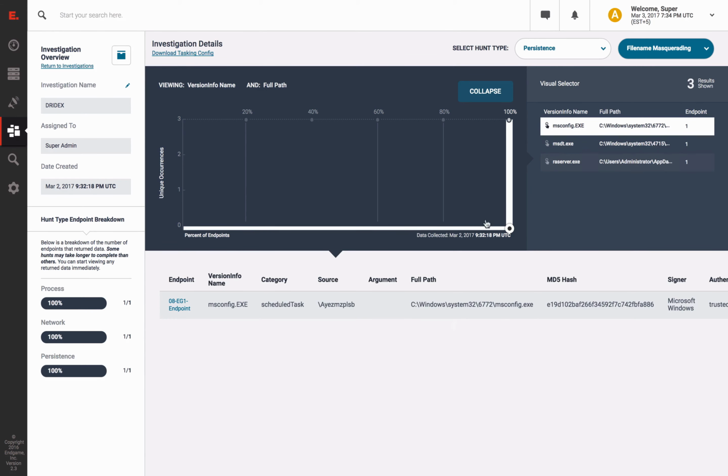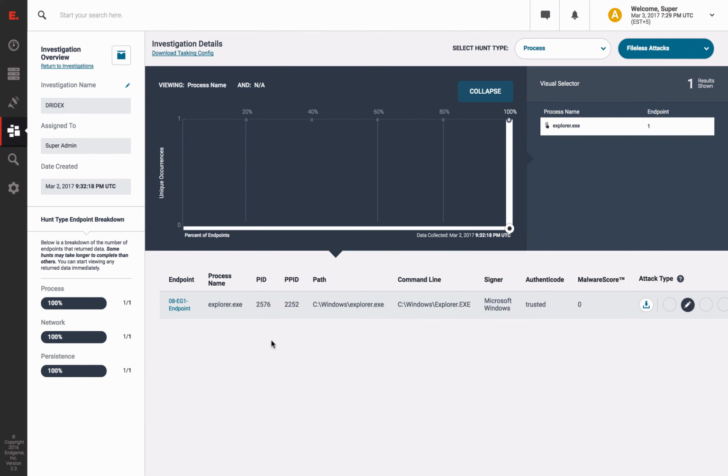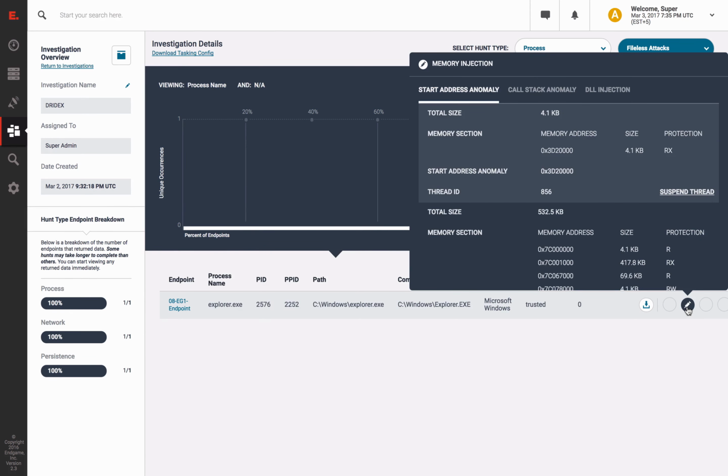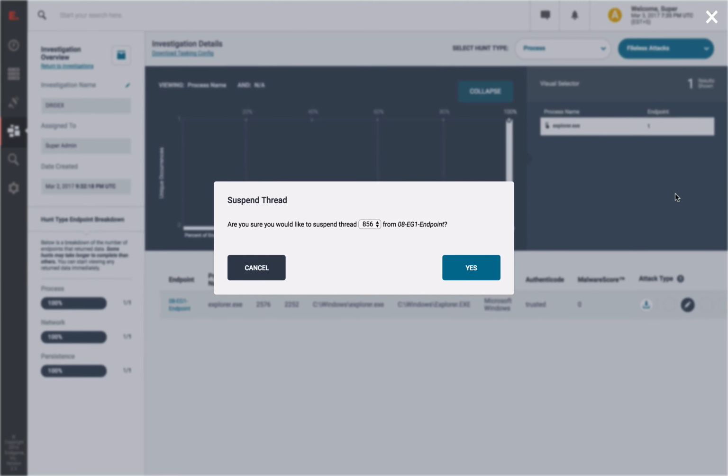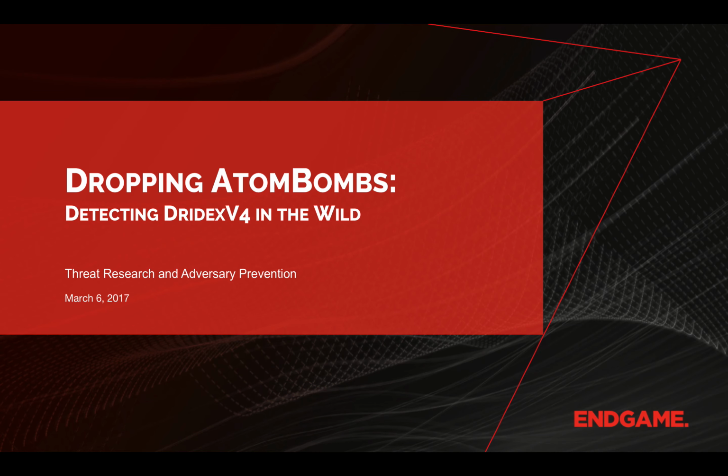But now, through this hunt, we can complete our understanding of the persistence, which included run keys and scheduled tasks, as you can see here by the category name. And additionally, we can jump to our process hunt. And we have an analytic for fileless or in-memory attacks that we have shown before in blog posts and webinars. And as you can see, we detected the memory injection, and we can take action to suspend that thread right now as well. And that's it.